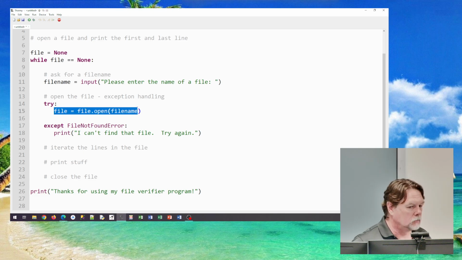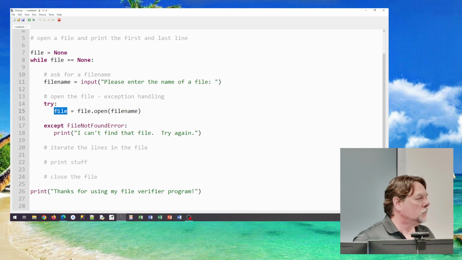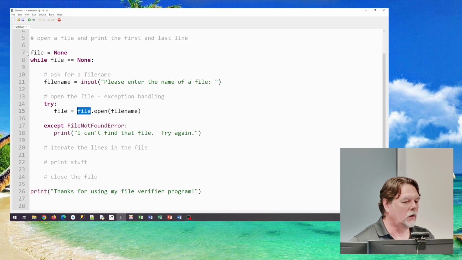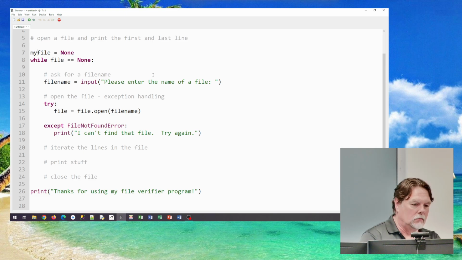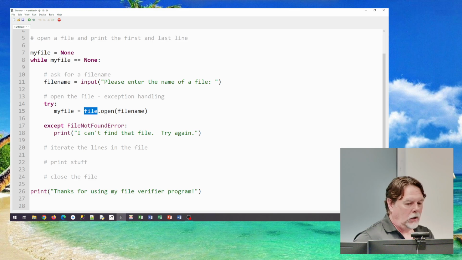Where am I modifying the loop condition inside the loop? Try. I'm trying to open the file. And if I'm able to open the file, then file will be set to something. And I'll point out too, that was a very poor choice of variable name because it's the same as this, right? So how about I change that to my file? If I'd have thought ahead about that, I would have done it to start with, so not to confuse you guys. But, you know, my file now, that's the variable name. File is the package that we're using to get the open function.